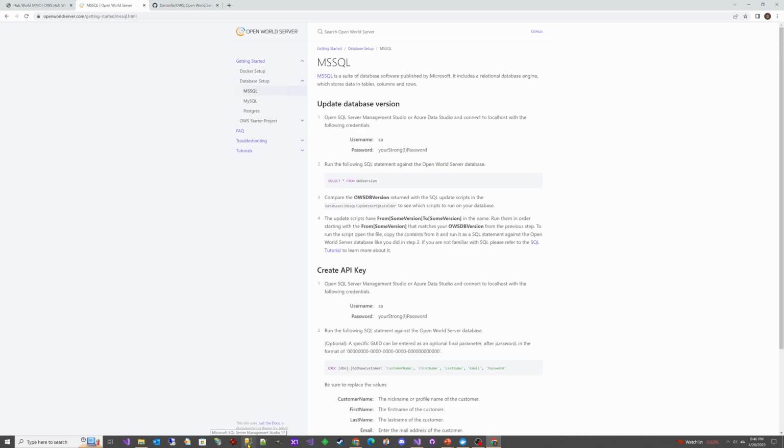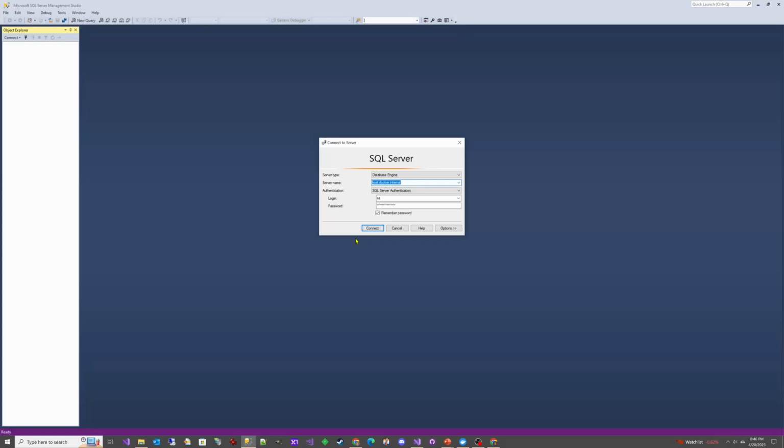The first thing we need to do is open up Microsoft SQL Server Management Studio. We'll connect with the default login and the default password. We're using SQL Server authentication, not Windows authentication. On certain PCs, you may need to connect to server name localhost. On other PCs, host.docker.internal works best.